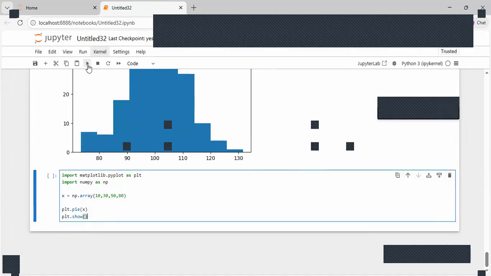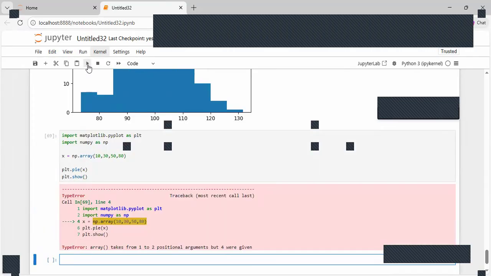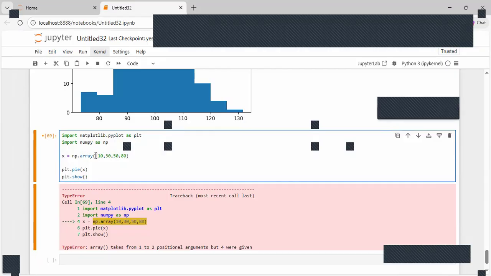Let's plot the pie chart. It takes from 1 to 2 positional arguments, but 4 we're giving. Okay, 1, 2 positional elements, 1, 2, 3, 4. Apply the show, by creating an array.